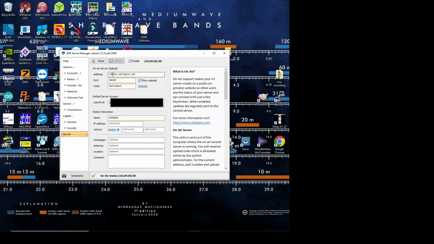And if we look at the on-air tab, we've got the details. This is the SDR console server address. And when we put this in, our radio will be listed on the SDR console server list. We've got the remote port here. We've got the default server account password, which is going to be grayed out when you see this. We've got a description, station name. We could also put in a web address and antenna and location details here as well if we wanted. When we've got a tick and an on-air status of OK at the bottom, generally that means that our receiver is remotely accessible and is listed OK on the SDR console server list. So that's SDR server manager.